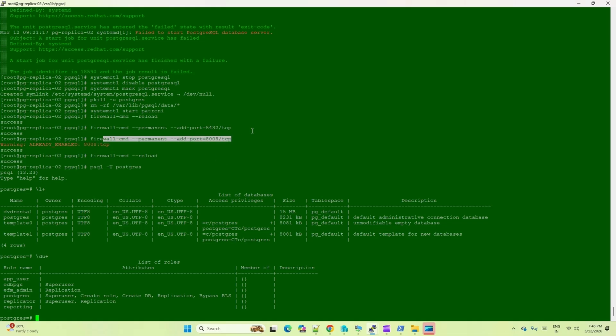Whatever ports are needed, you need to make them happen. Then you need to add the entries of each server in the pg_hba.conf of all the servers so that they can communicate with each other. So that is done.